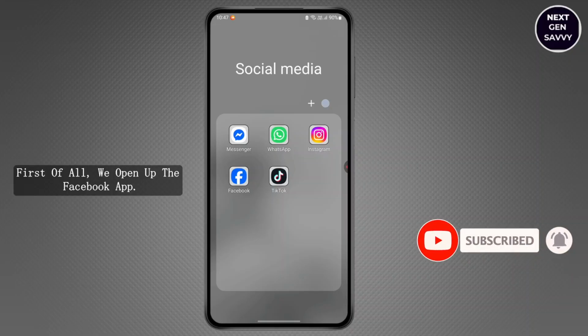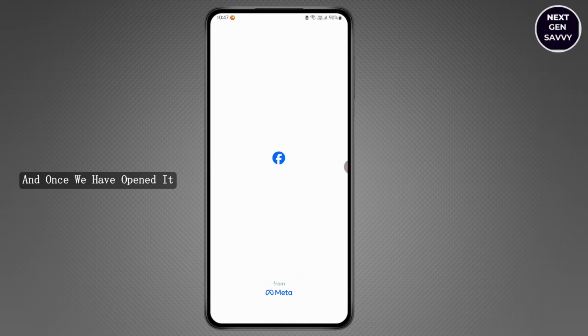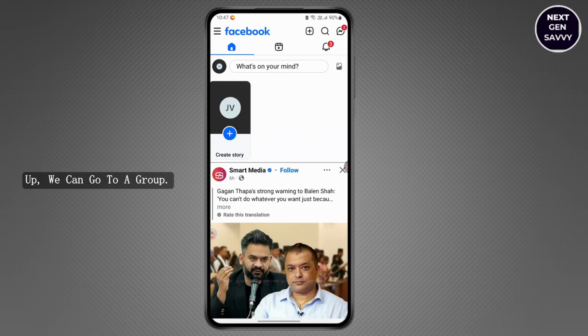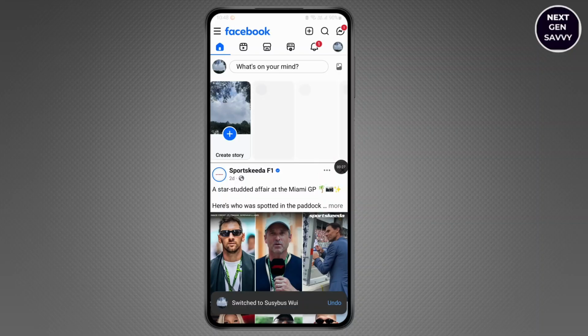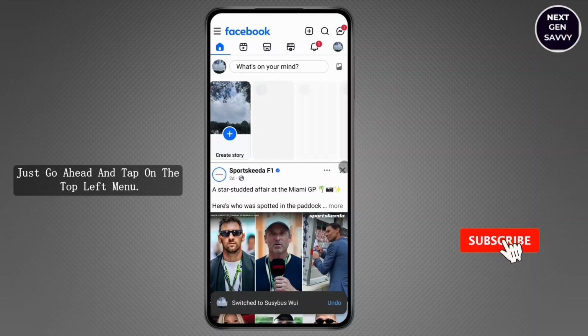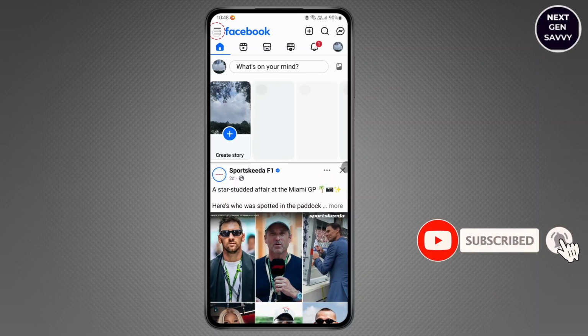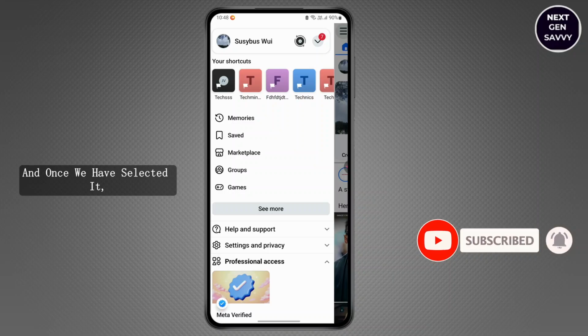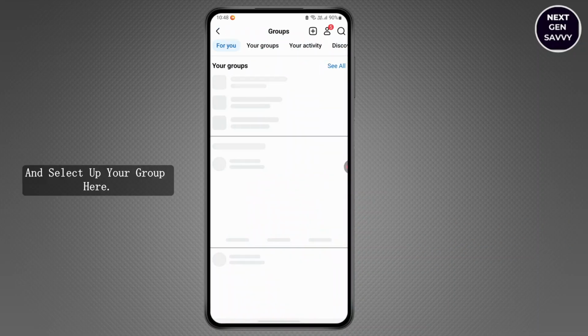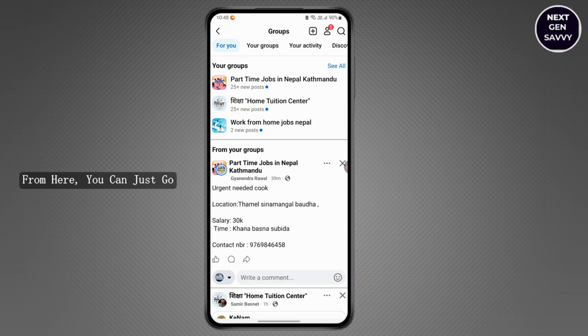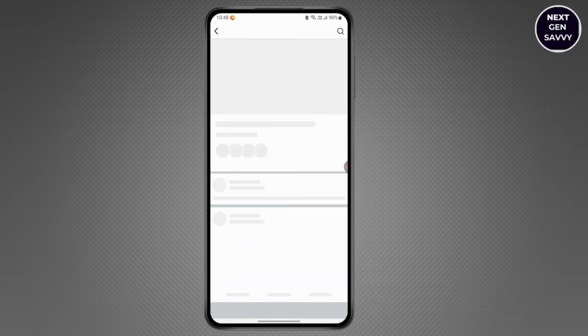First of all, we open up the Facebook app, and once we have opened it up, we can go to a group. So tap on the menu option in the top left. Just go ahead and tap on the top left menu. And once we have selected it, we can select the option of group here and select up your group here. From here, you can just go and select up your group.